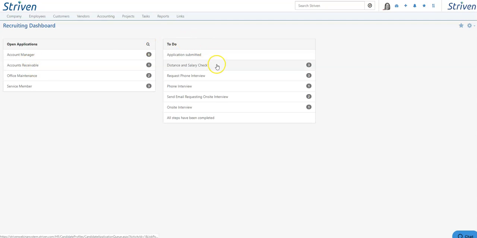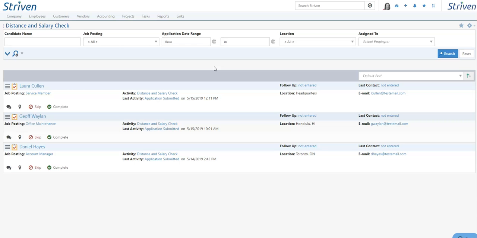You also have the recruiting steps. These are the default recruiting steps that you are able to change within the company settings. The numbers indicate how many candidates are within that particular step. If I wanted to, I could choose to click a particular step or a particular application, and it will let me know those particular candidates in that step.